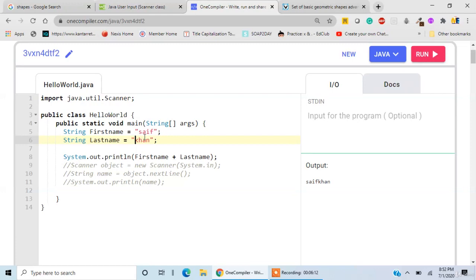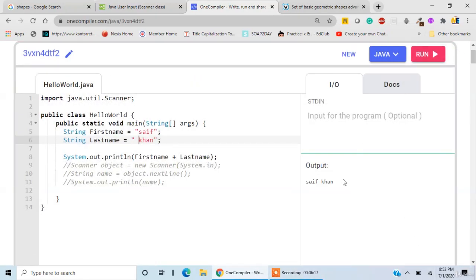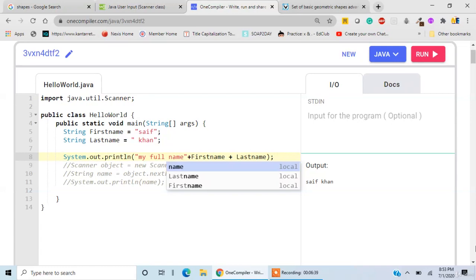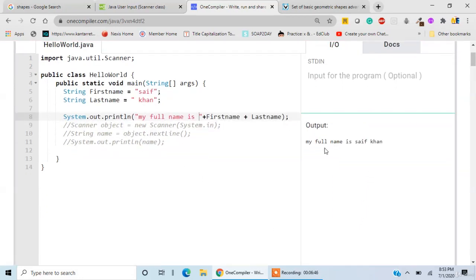If I write some space over here and run this again, we have Saif Khan as my full name. Now I can also add one more plus over here and give double quotes and write my name is, my full name. Okay, why is my space bar not working? My full name is first name and last name. So my full name is Saif Khan.